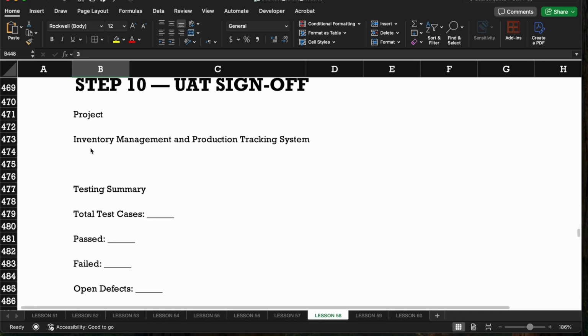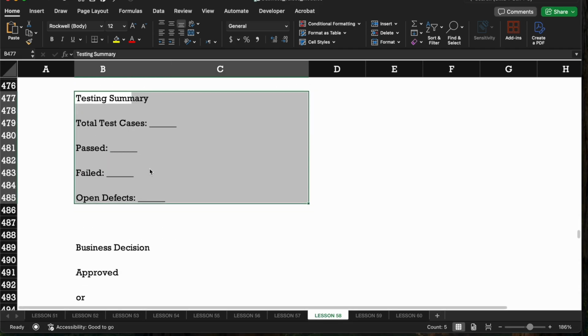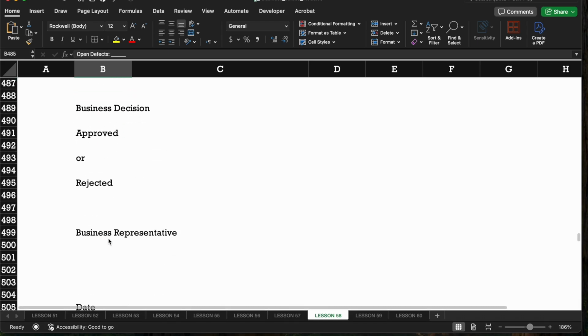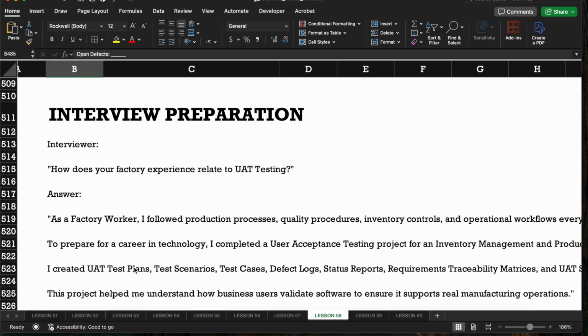This is the UAT sign-off template. You can write the testing summary: how many test cases executed, pass, fail, open defects, and what's your decision. Okay, so now let's understand how you can share your experience in an interview process.